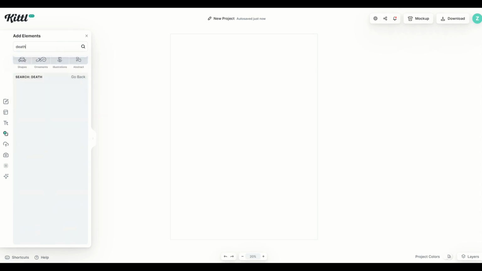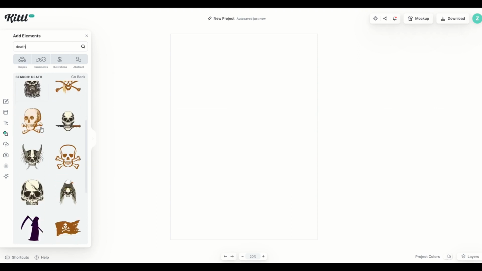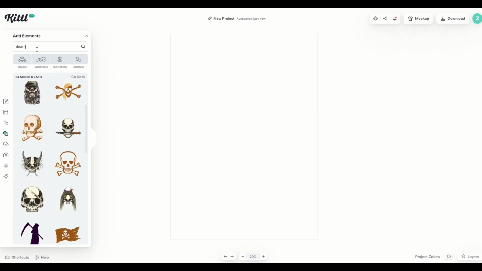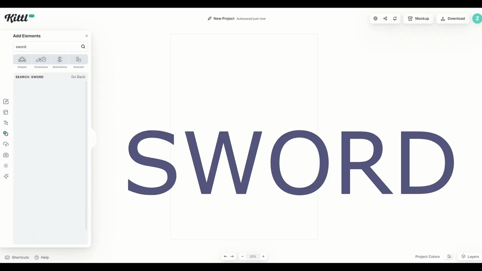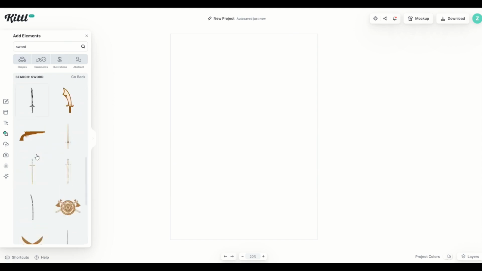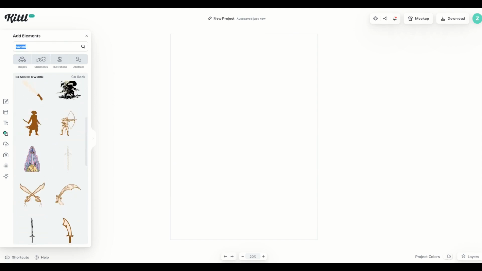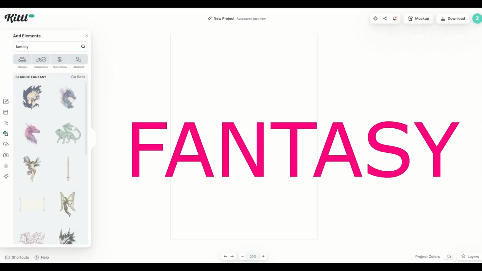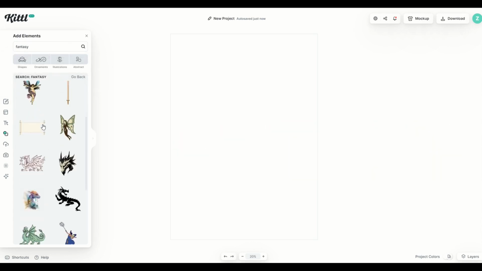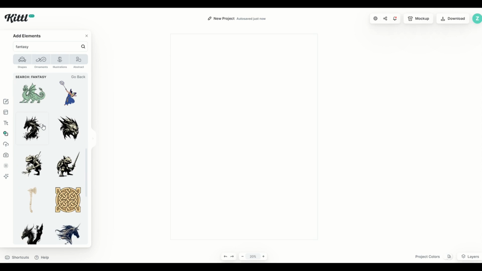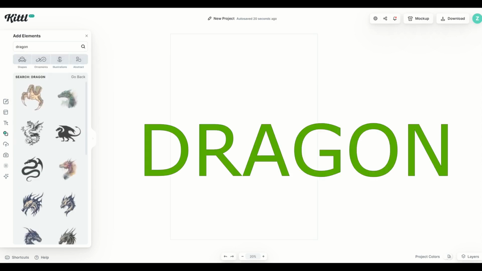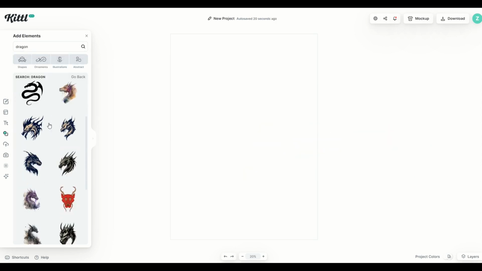You can also type in the word death. That gets you back a bunch of skulls, Grim Reaper stuff. You could also type in sword. That gets you back a bunch of fantasy items as well, some really cool looking swords. You can also just be really blunt and go, hey, fantasy. So that's going to give you some mythical creatures, some really scary monsters. And then the last one I'm going to type in here is dragon. So you can see here now there's some dragon designs as well.